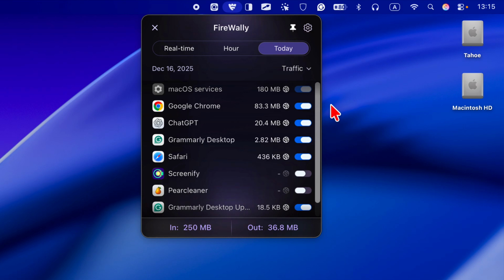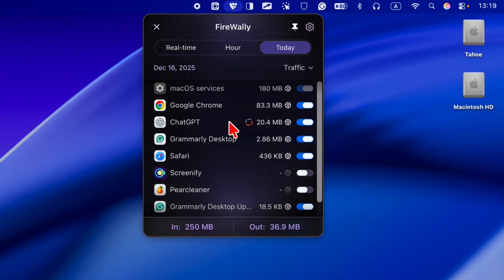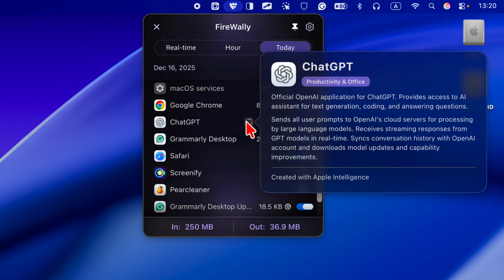If you hover your mouse over the globe icon, you can view the data usage for incoming and outgoing connections for each app. If you are using macOS Tahoe, FireWally offers an additional AI feature that explains why apps are accessing the internet. By clicking the AI icon next to the app's name, you can see a clear explanation of why the app is accessing the internet. This is a helpful feature that makes it much easier to decide whether to block or allow a connection on your Mac.